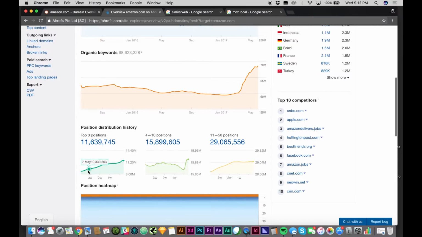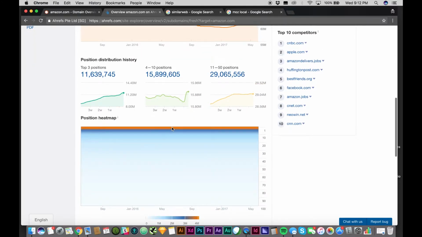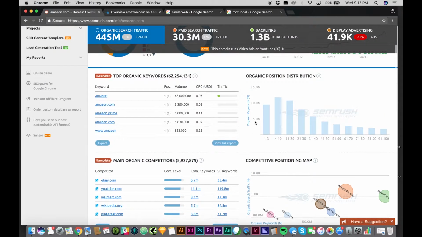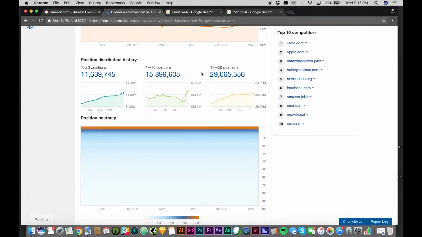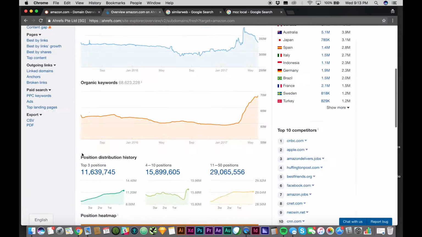Their top 3 position keywords continues to increase, which is awesome for them. Their 4 through 10 maybe stays a little consistent, and their 11 through 50 is staying pretty consistent. It looks like most of their positions are always position number 1, which we saw on SEMrush, right? They have just tons of keywords in these top 10 positions. So this is very believable here. And then, of course, the top organic keywords, top 5 pages.